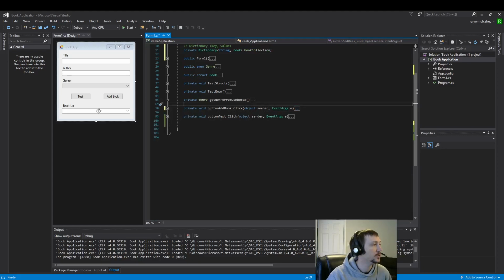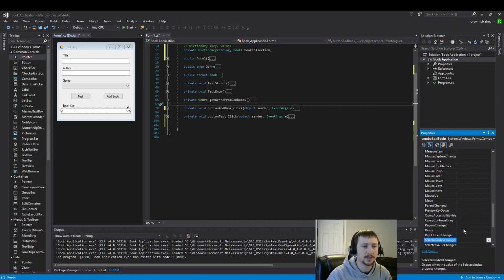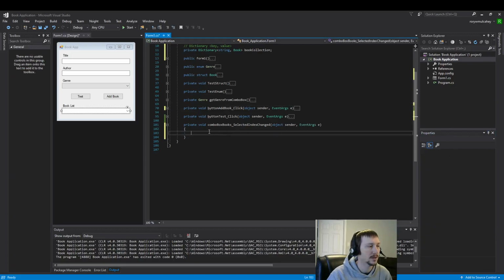Now I want to create some functionality with our drop down here. So I'm going to double click that. We should get selected, there we go. So I had to go through the event handlers on the right here. Selected index change, comboBoxBooks.